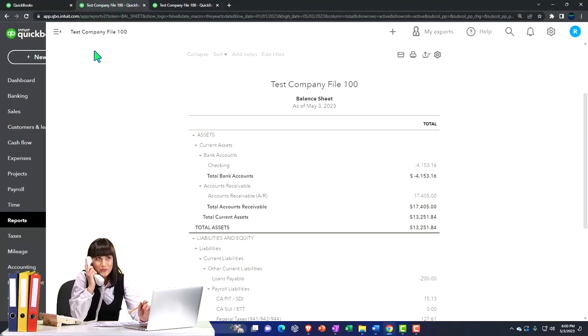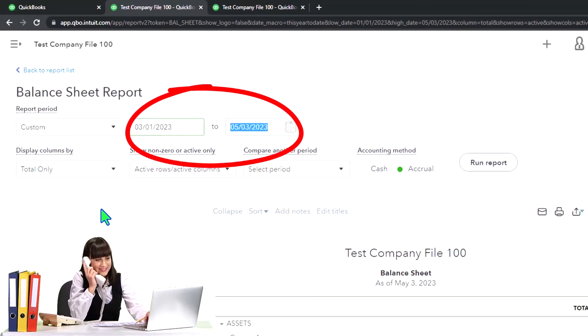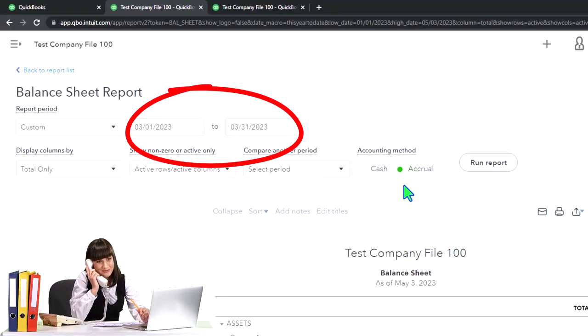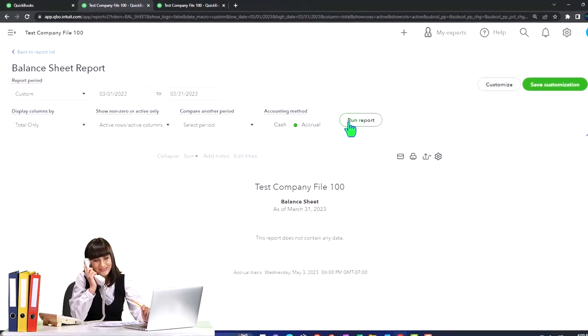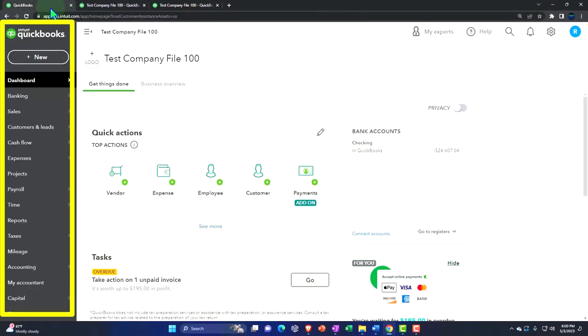Tab to the middle, closing up the hamburger. Ranging it from 03-01-23 to 03-31-23 and run it, and nothing's in that one. Let's tab to the left. We're now going to look at the location tracking.